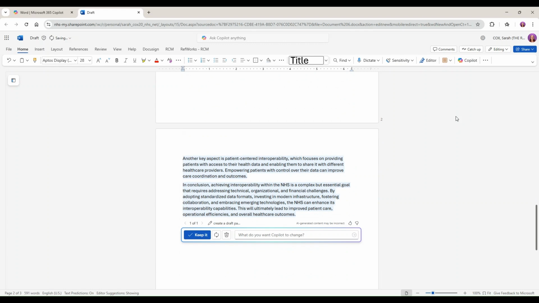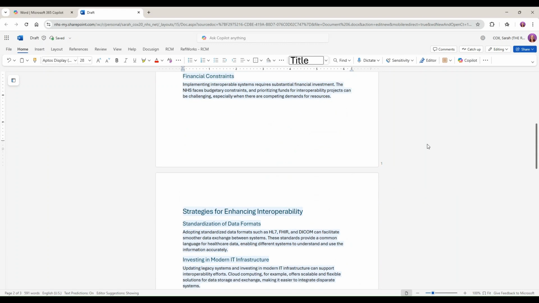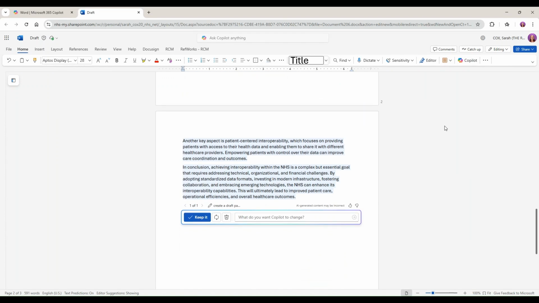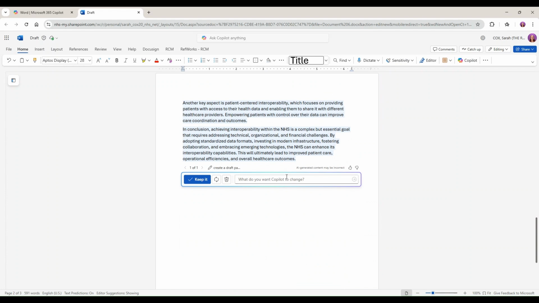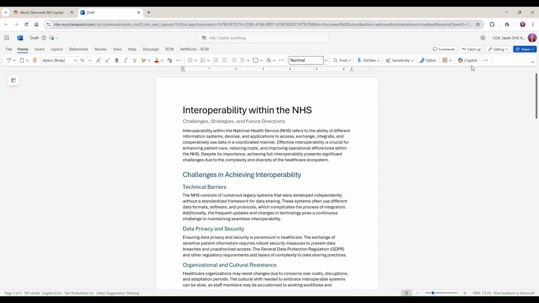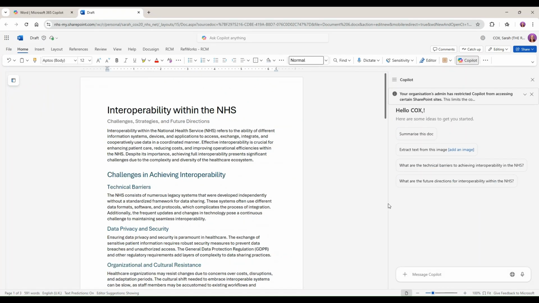And we can see Copilot's created almost 3 pages of this document for me. At this point, I could ask Copilot to make some changes for me if I wanted to. If I'm happy with it, I can press the keep button. The other way that we can use Copilot is by pressing the Copilot button on the top banner. Again, there's some prompt examples for you. So I'm going to have a look at the summarise document prompt.